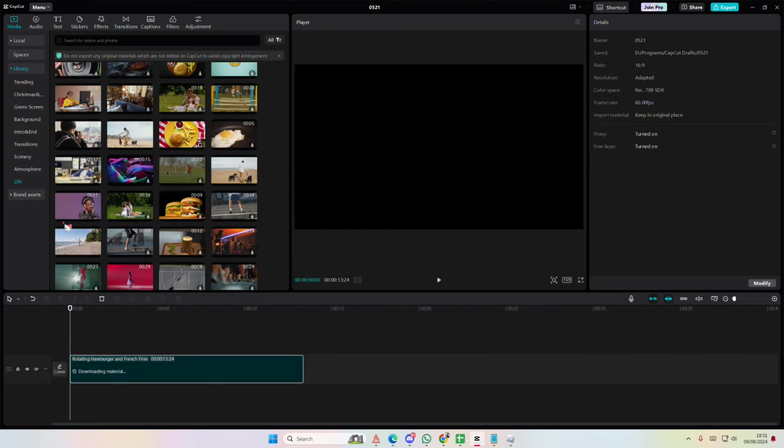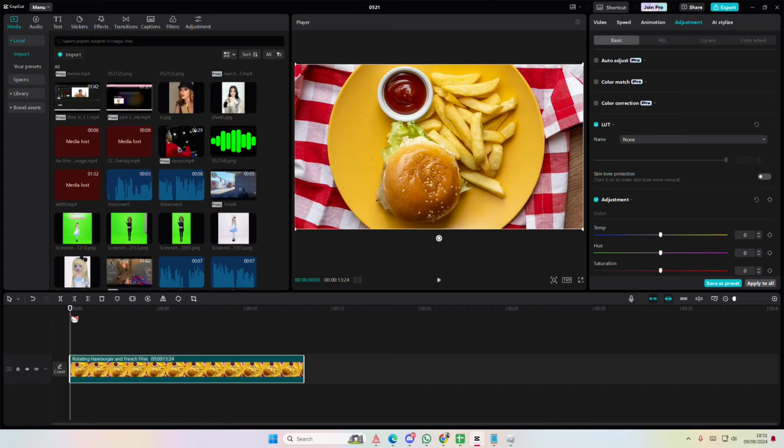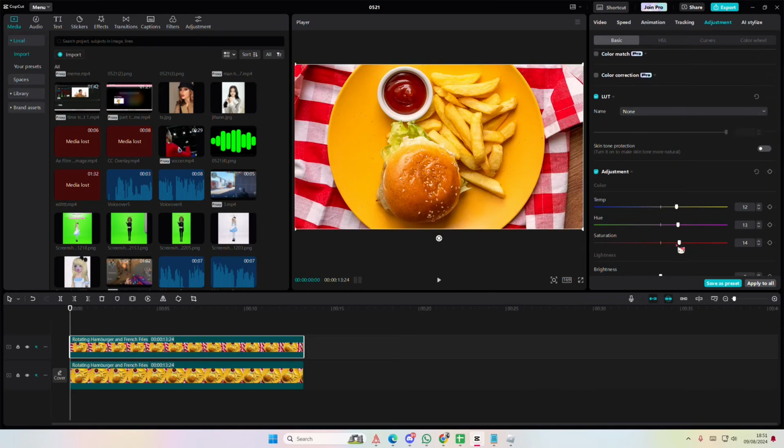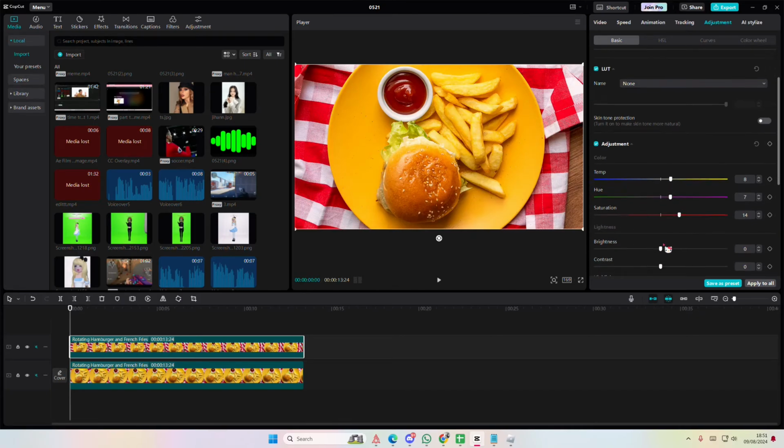In this video I'll be showing you guys how you can create this before and after color palette edit on CapCut PC. So I'm just going to copy and paste this video here, and on the second one I'm just going to add more color into the image like so. You can basically adjust it to your liking, of course.